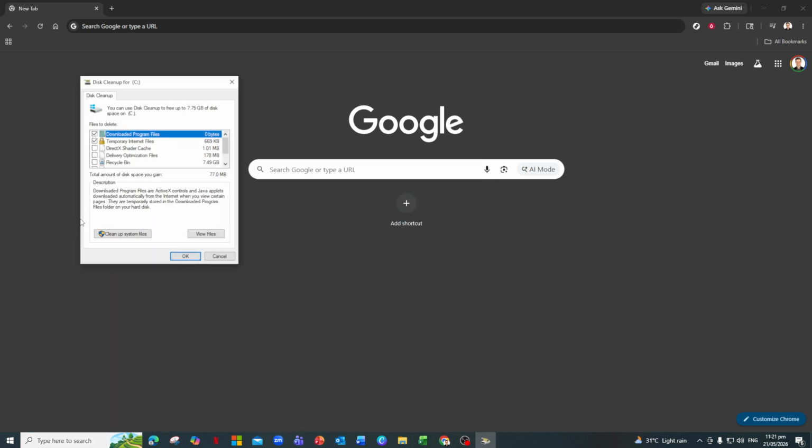A small window will pop up asking you to select the drive you want to clean. In most cases, this will be Drive C, which is where Windows is installed. Make sure Drive C is selected, then click OK. Windows will now quickly scan your system for files that can be safely removed.